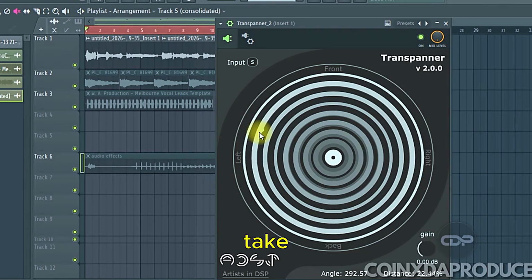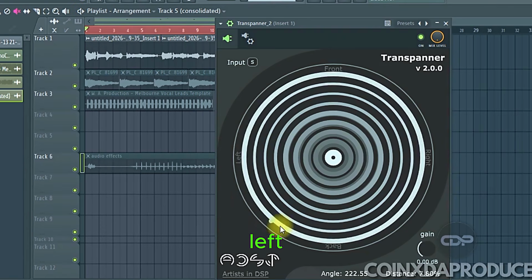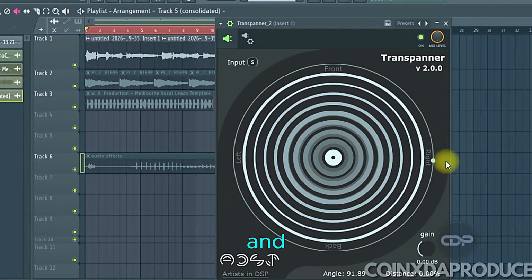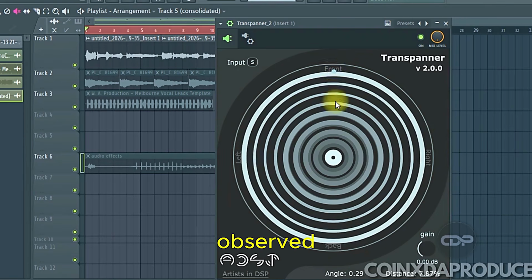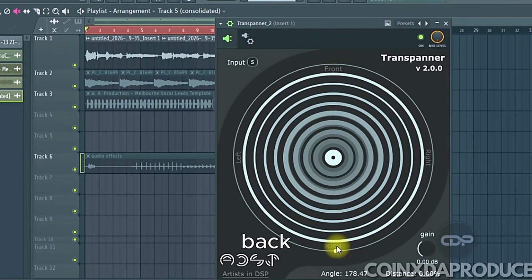We'll take it all the way to the left, all the way to the back and to the right, and then we came back. Now, one thing I also observed is when you go to the back, it instantly rolls off the high frequencies of that material, which makes sense.